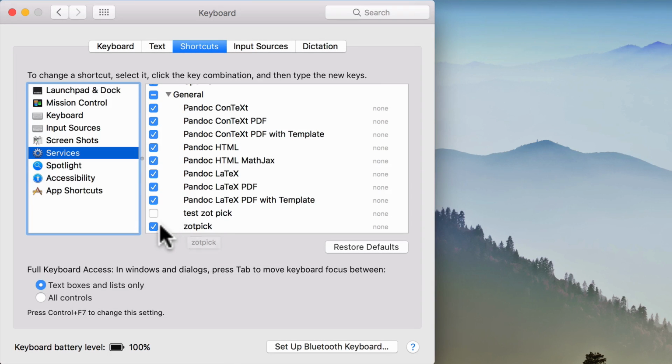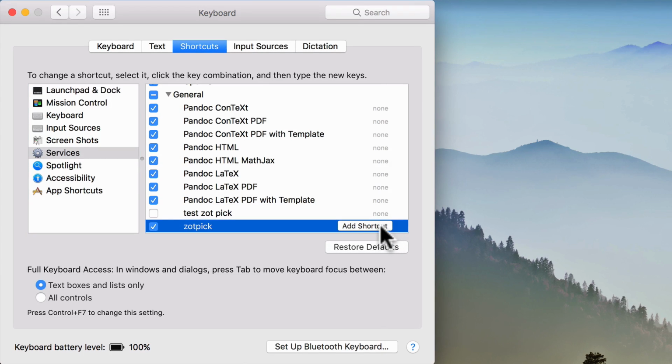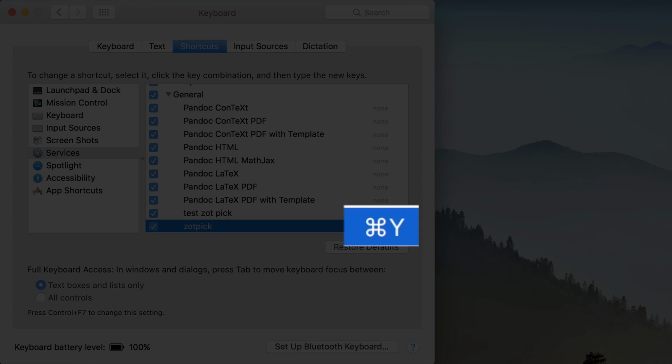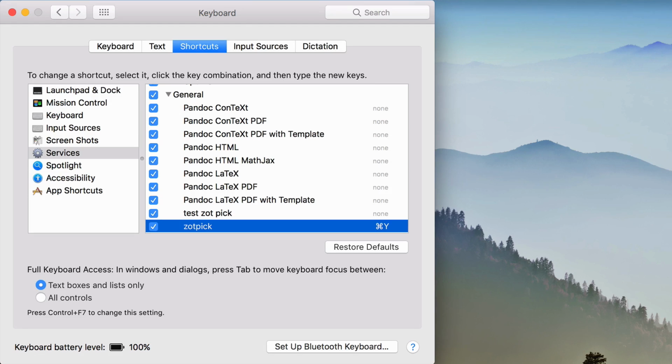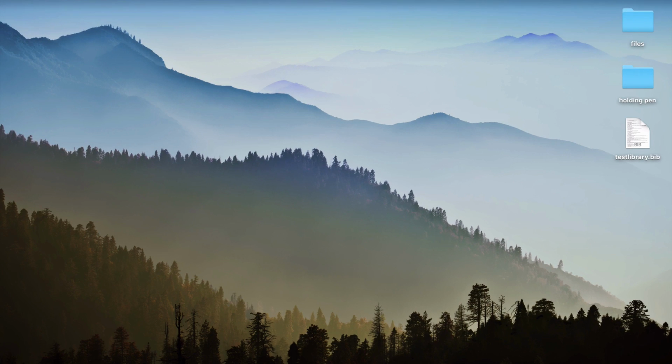You can see here that it's under General, right here. And then I'll make sure that it's selected, which it is. And then where it says in gray, None, I'll click there. And then I'll click on Add Shortcut. And this is where you enter the keyboard shortcut to trigger the Zotero picker. For me, I'm going to make it Command-Y. So you can see that this shortcut is now active, and so every time I hit Command-Y, and it doesn't matter what program I'm in, it will open up the Zotero picker. So let's close this window, and then open up a text document to see how it works.